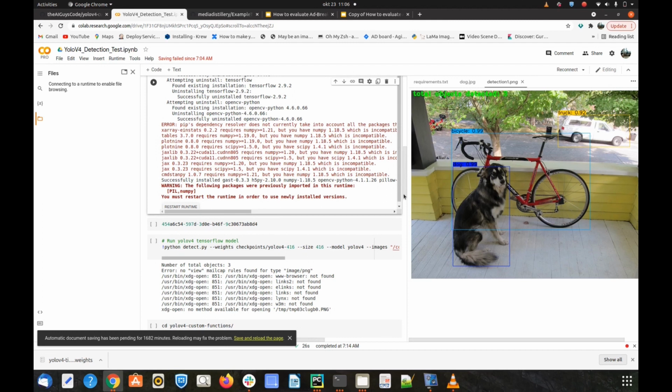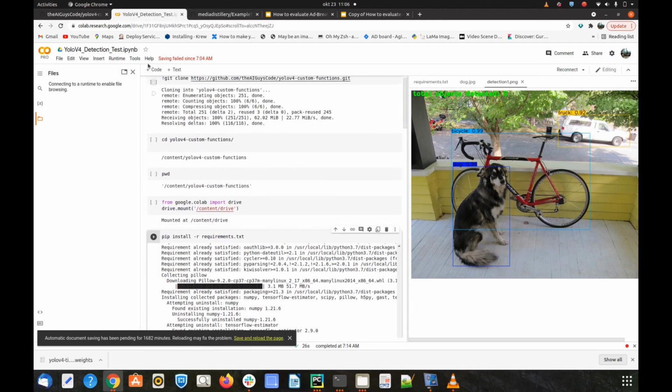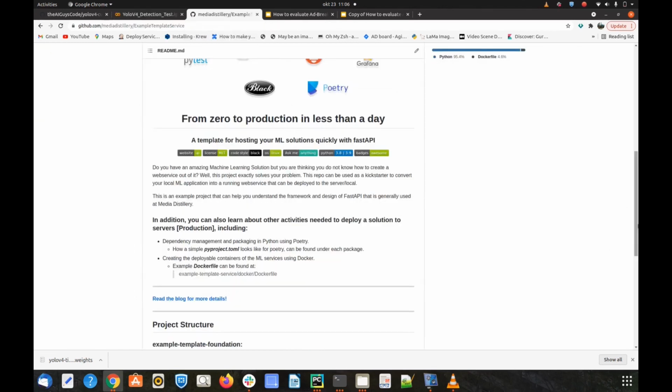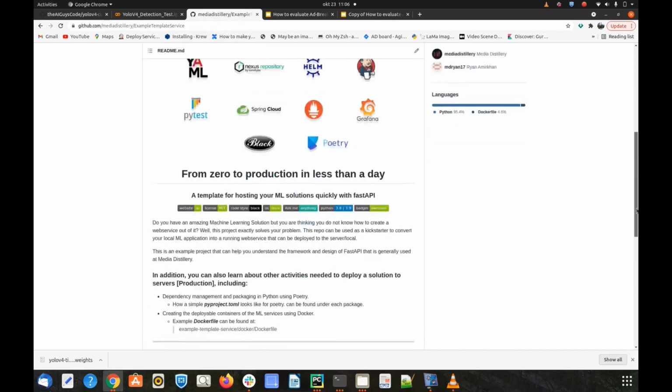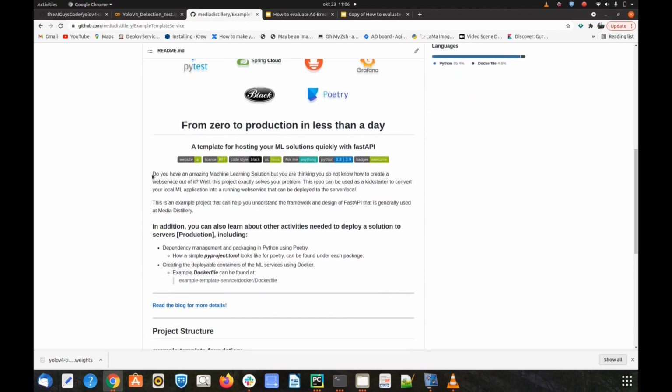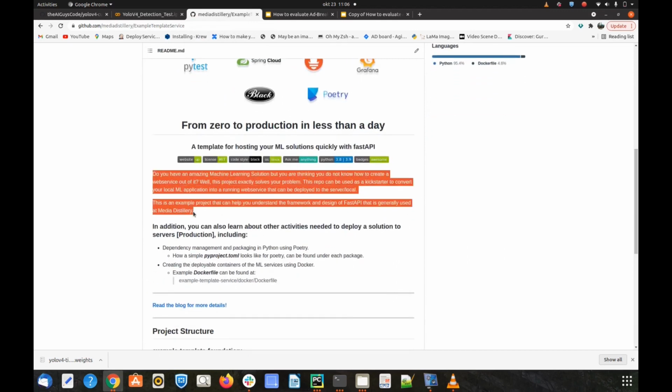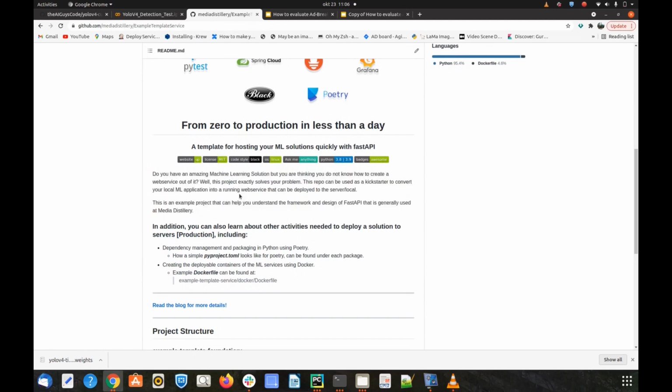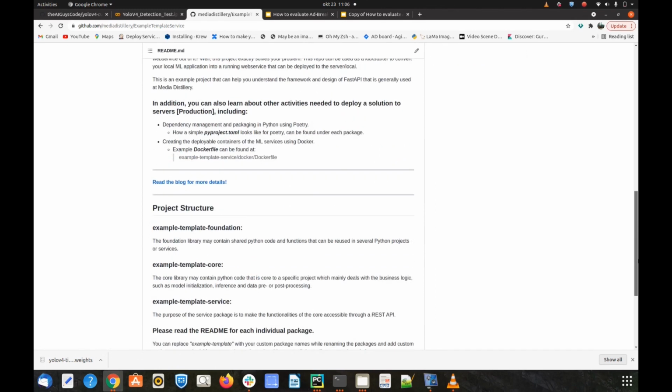So in order to do that, I want to go back to the GitHub repo that we cloned and ran earlier, and if you go through the description of this repo, it exactly solves that problem: if we have a machine learning solution that is running locally and we don't know how to create a web service out of it, we can follow this repo in order to proceed.